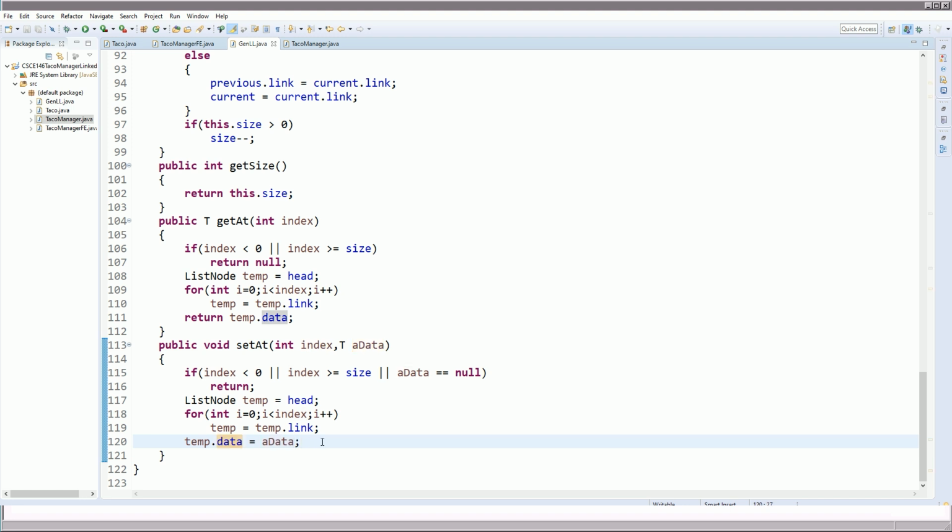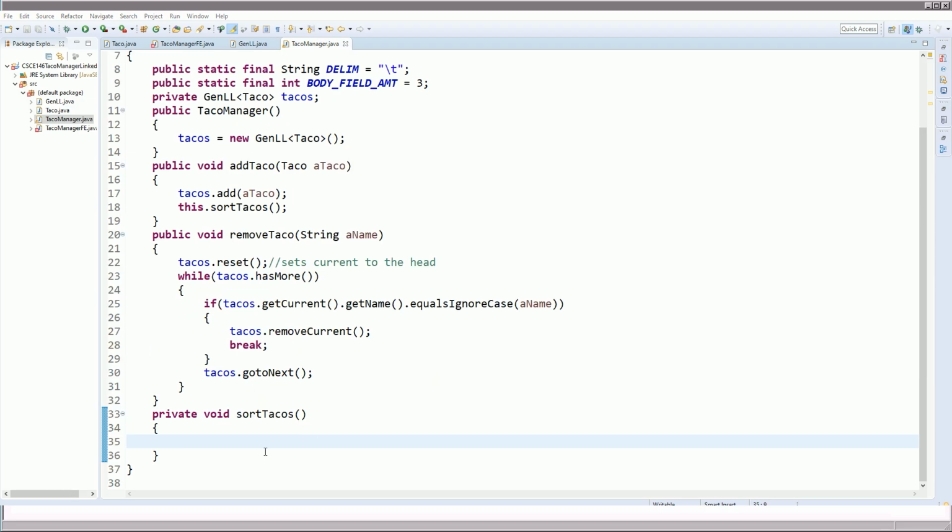So now that we can get the size of this structure, now that we can get information at a certain position, in other words, an index, and we can also set information given this index and this data, we can then more easily sort the information based on the price. So let's see that. The next thing that we need to do is implement a sorting algorithm, and once again, we're going to use bubble sort.